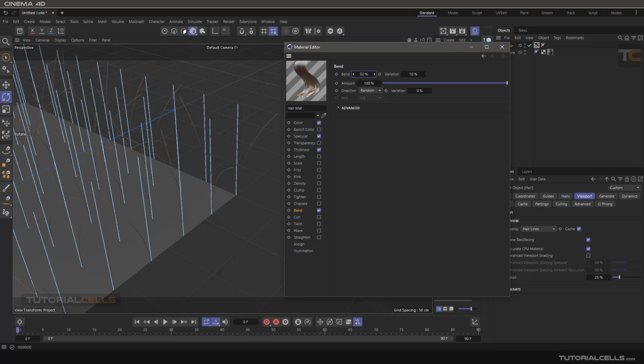You can see the bend live in the viewport because the direction is random. It's bending the hair randomly with this variation. If you don't need that, you can make it 0 variation, but because of the random, it makes the direction different. You can make it world or local or based on an object. If you activate object, you can bring a null. It's bending based on that object.